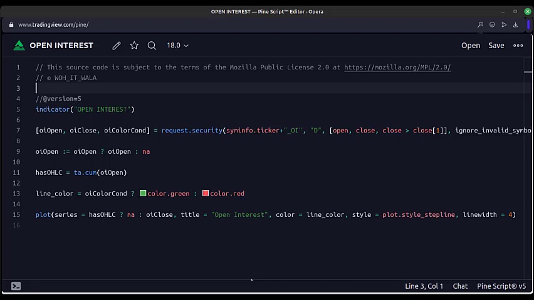Let's start. Today we will see how to find out the open interest in the TradingView Pine script. Let's see the code. This is an indicator function with the name open interest.